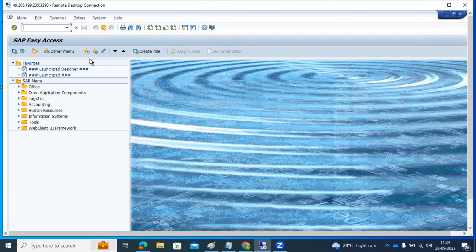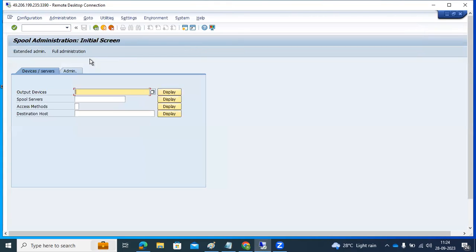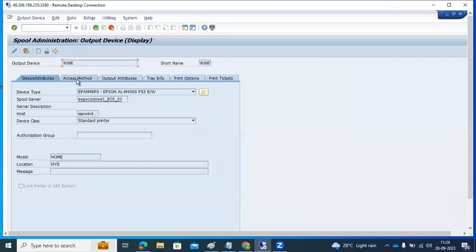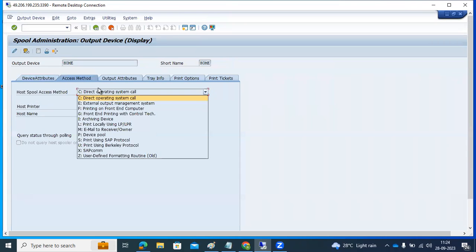So here we go to the SPAD. Here in this case, spool work process will be useful for the printing here. So here we go to the printers. Here the access methods are very important. C means both are in the one Windows local Windows machine. It is a C. L means local printing, both are in the same host. If it is Linux, you have to use this one. If it is remote printing, you need to use the SAP protocol or Berkeley protocol. You have to use this one.